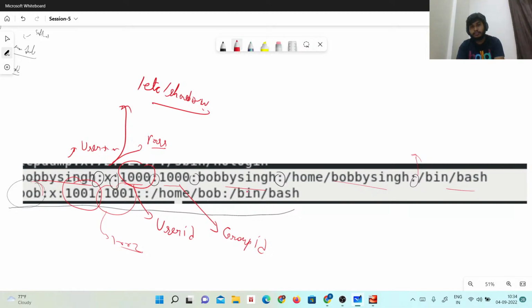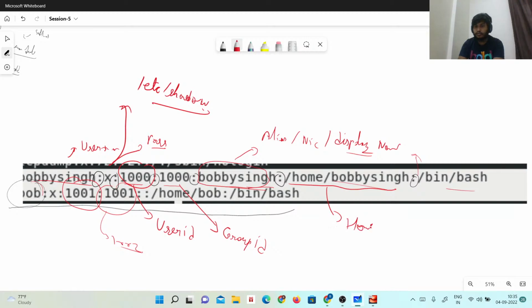And then what does this name say? This is the alias. Why we call it the alias is like a nickname, or you can call this name a display name. The display name is the name you will see on your display when you are trying to log in, so they will prompt you with this name. And this one is the home directory.